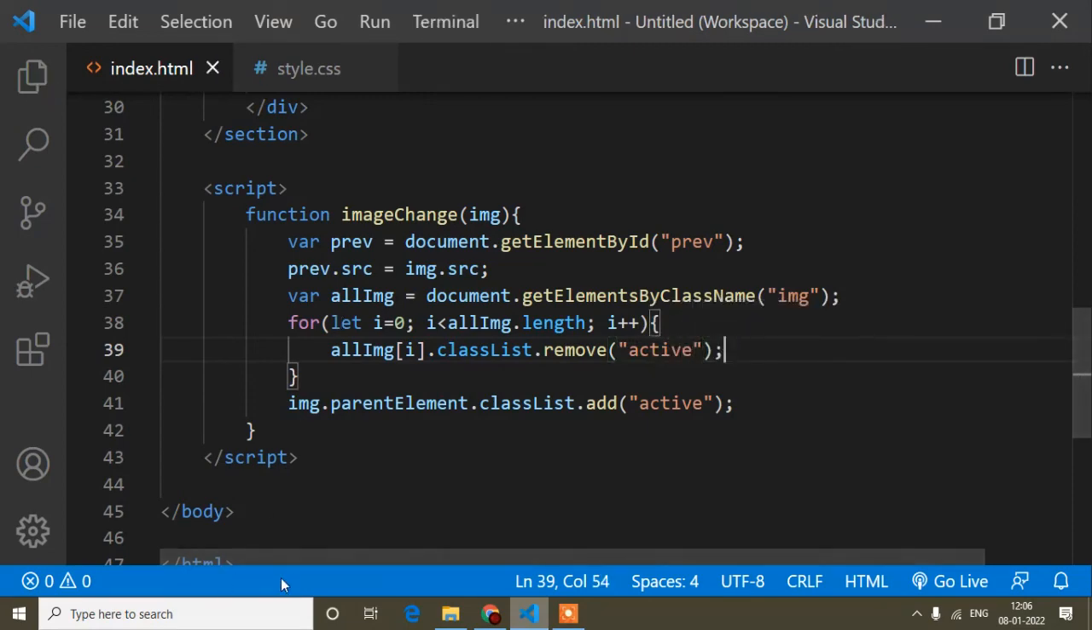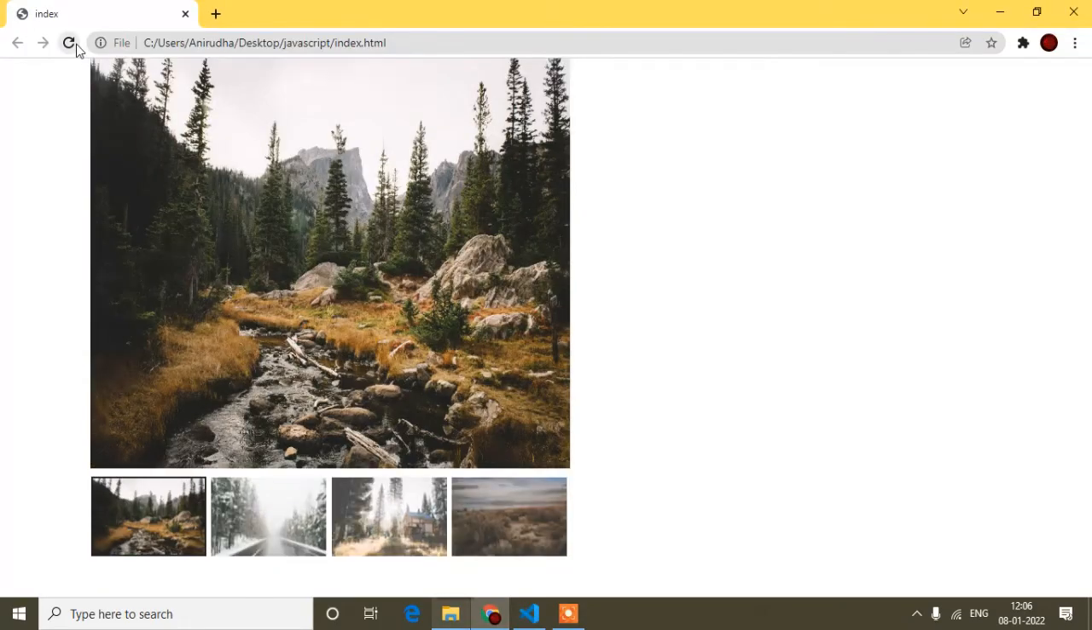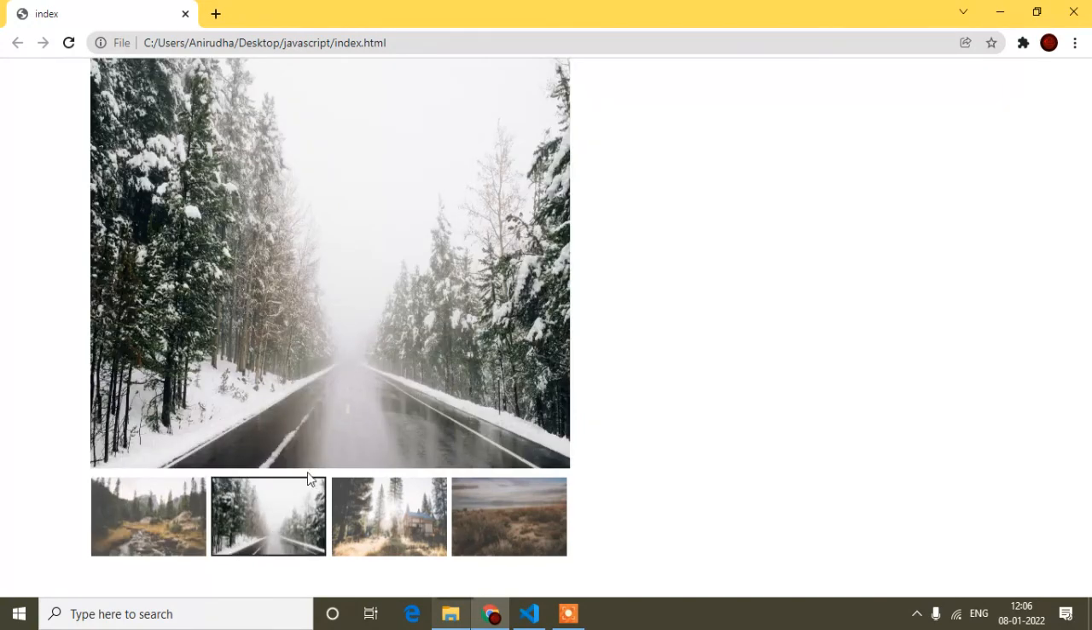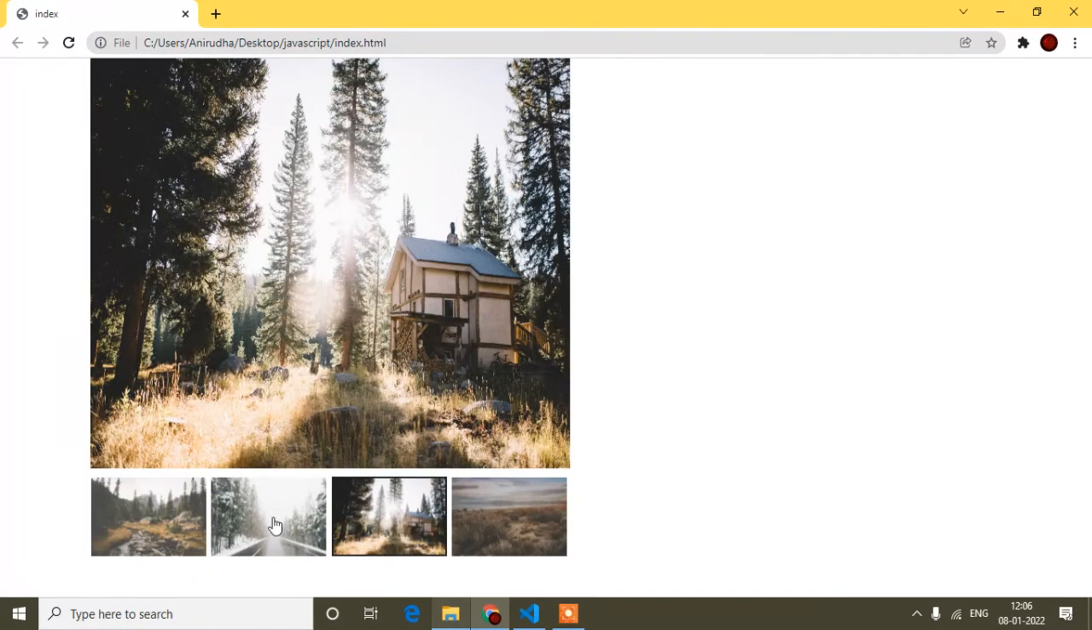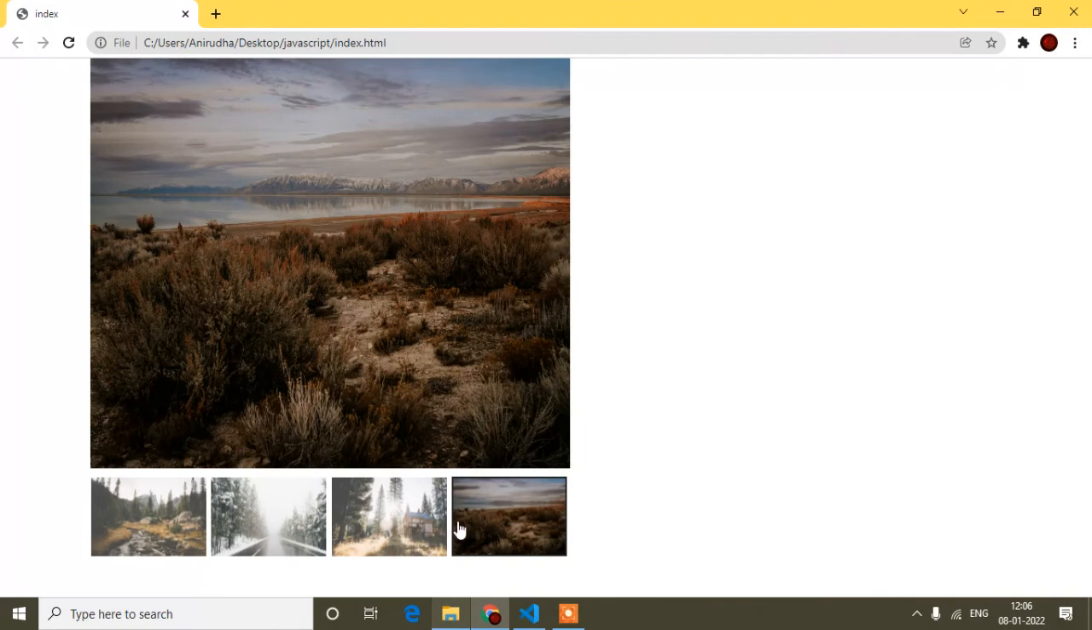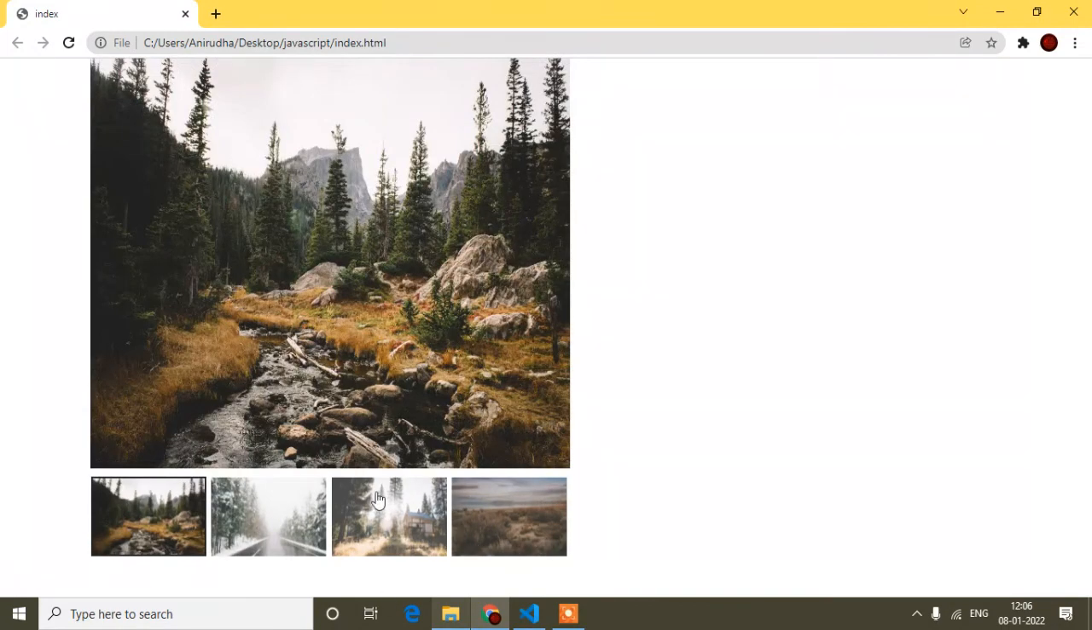So save, and now if I refresh and click, you can see only the image I'm clicking gets the active class added, and also this image is displaying. Okay, so this way you can make an image gallery.